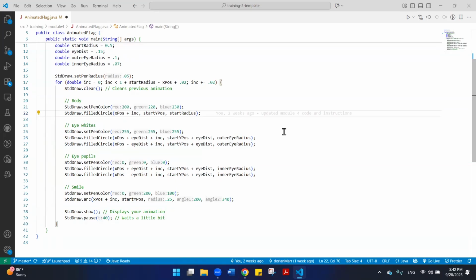And then draw eyes. Eye whites are pretty similar. You set the pen color to white, and then you draw a filled circle at the position you want. I just made the eye distance depend on where the eye started, depend on the position of the overall shape. And then eye pupils, also very similar, just using a slightly smaller radius and black for the pen color. And then smile. Setting the pen color to, I believe that's green. Yeah, mostly green. And then I use the StdDraw.arc function. I'd say that's pretty good for making a smiley face or something.